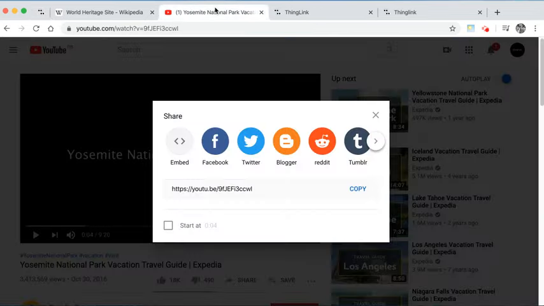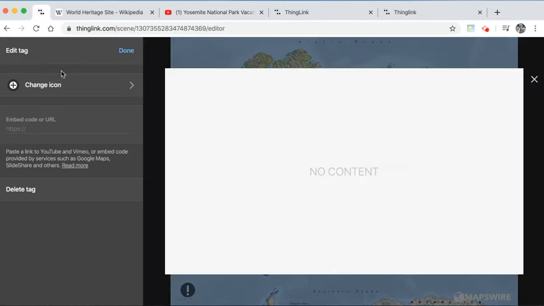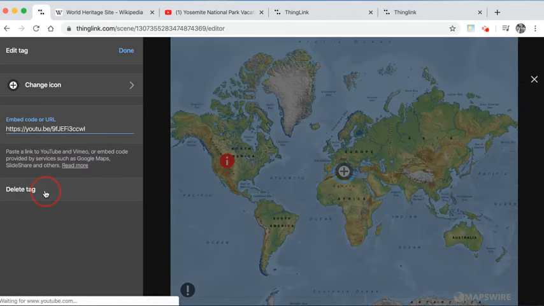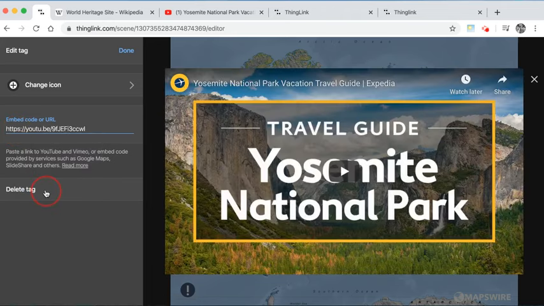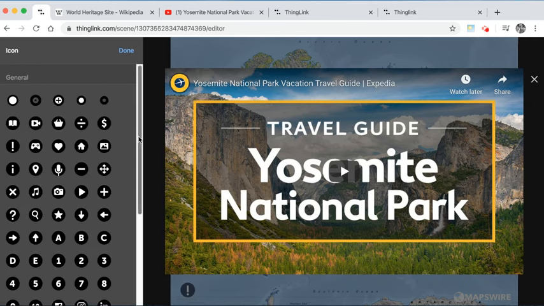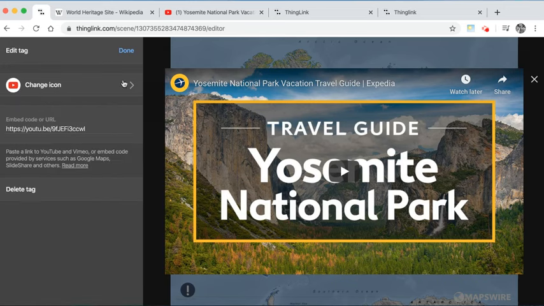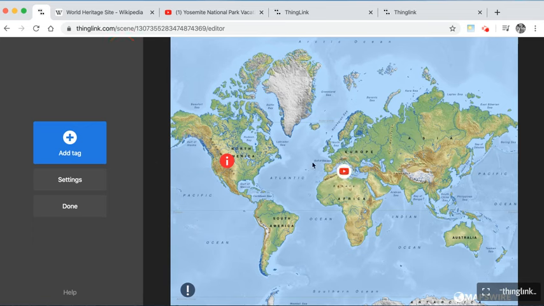I have ready a video that I would like to add to my tag, and using the share feature, I can copy the URL, and back in my ThingLink, I can click paste. And now I have a video that will play for the viewers and it will not include any adverts. Again, I can change the icon into something which is suitable for the tag.